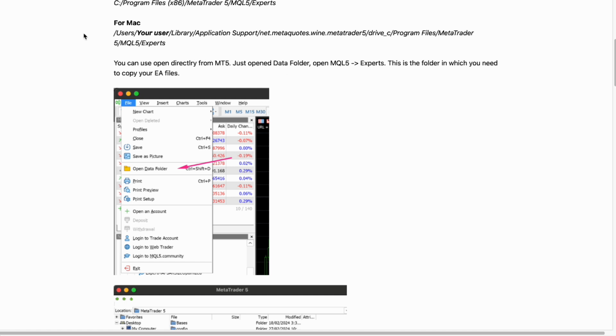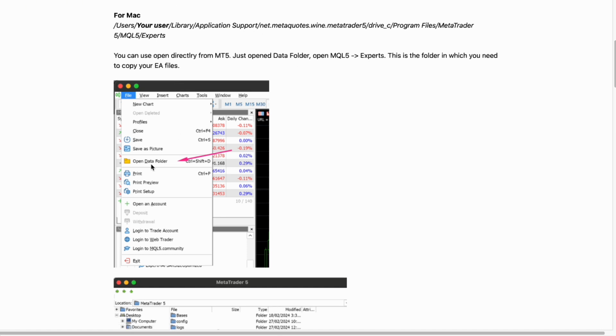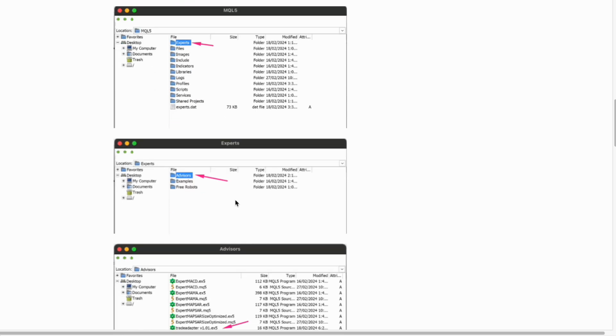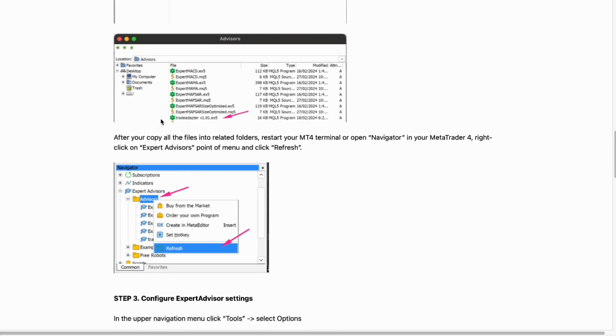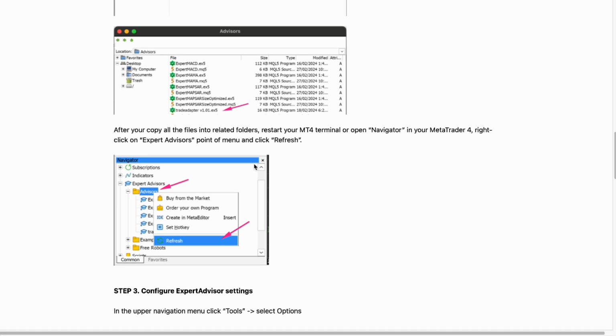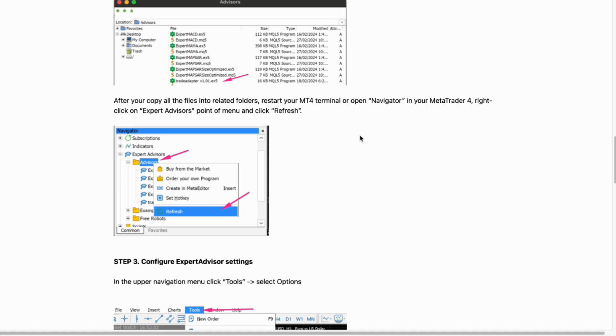And then if you're using a Mac like me, you're going to go through a really long procedure right here. You're going to go to your users, your user, and then library, application support, then the net.metaquotes. From there, you will have to open your data folder right here as stated. Open up your MQL5, then experts, then advisors, and then here you have your Trade Adapter version 1.0 X5.